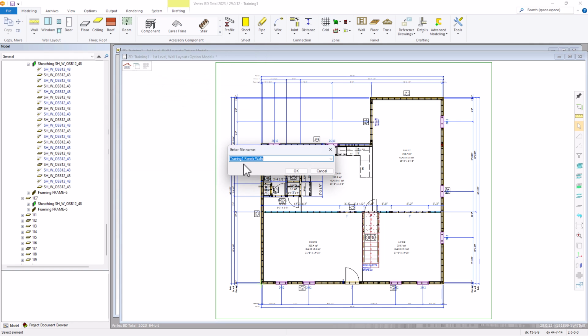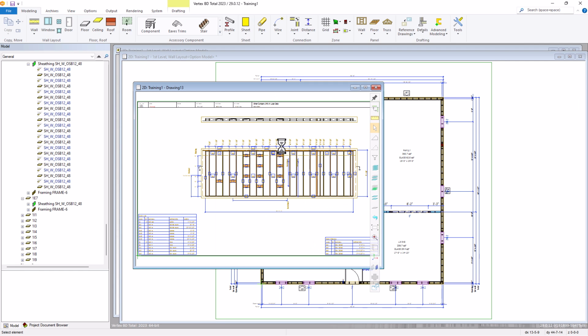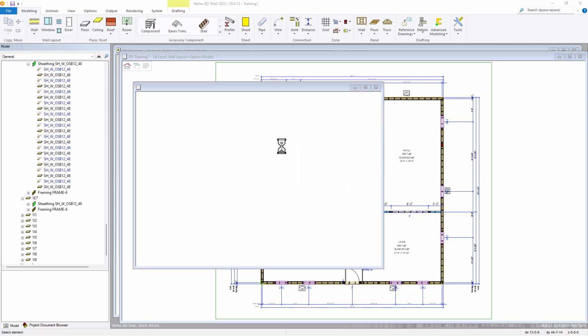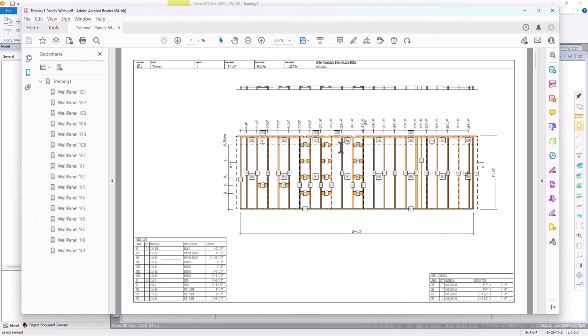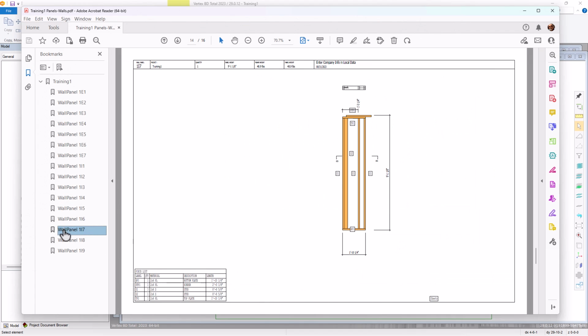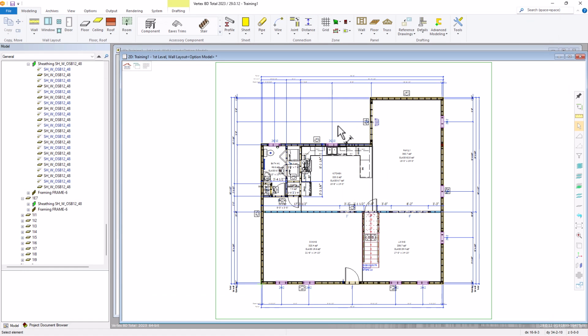Enter a file name or select OK to accept the default name. Vertex finds all the panel drawings in the project and adds each drawing to the PDF set. Once it's done, your default PDF viewer opens the PDF set for viewing. Vertex compiles all the wall panel drawings in the project into a single PDF. This concludes the wall framing tutorial for the wood version of Vertex BD.